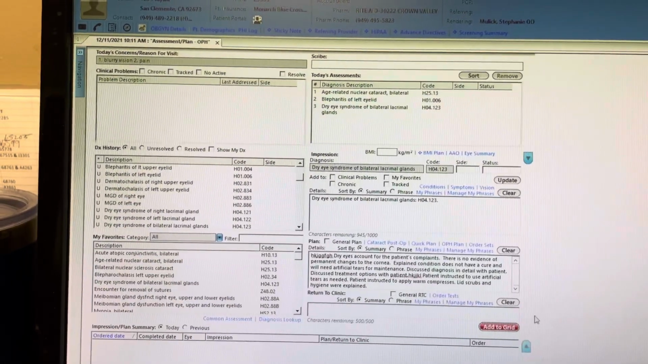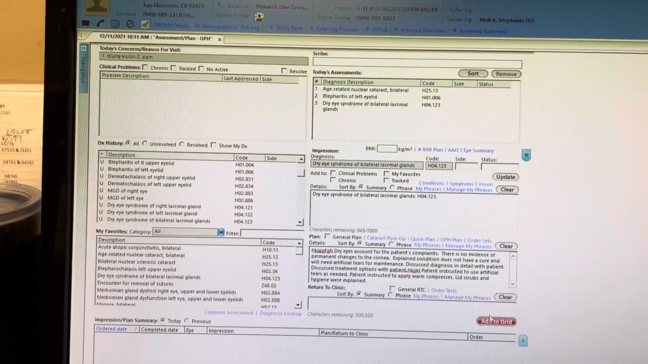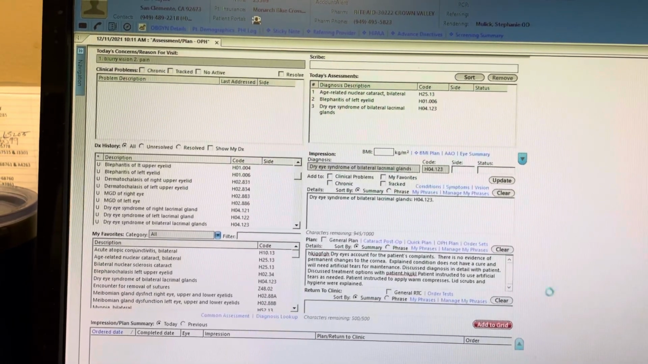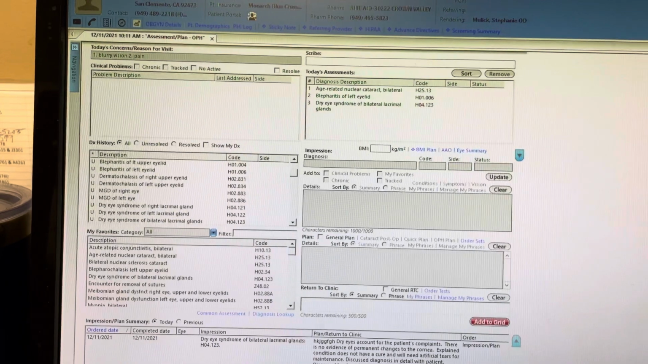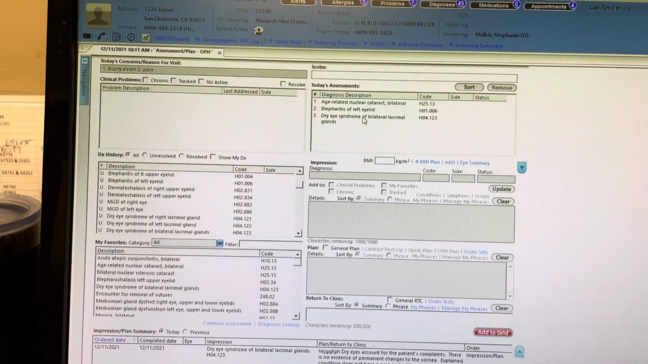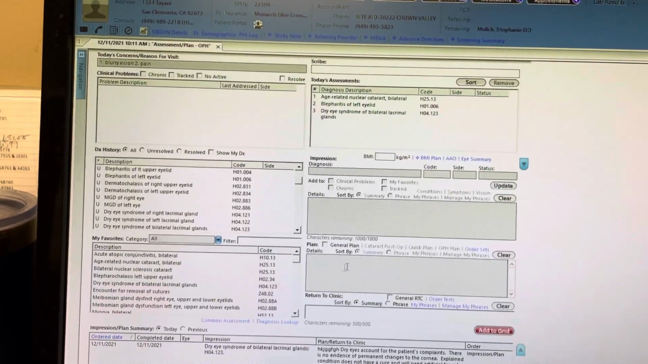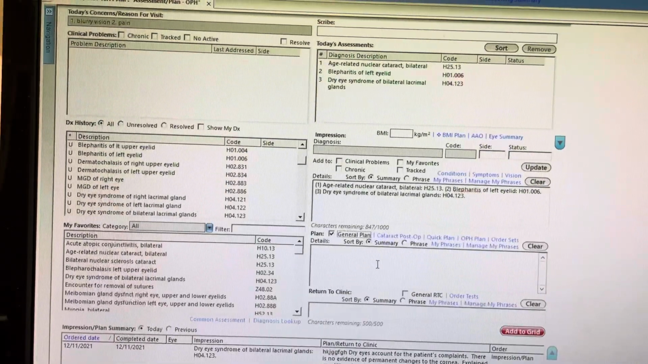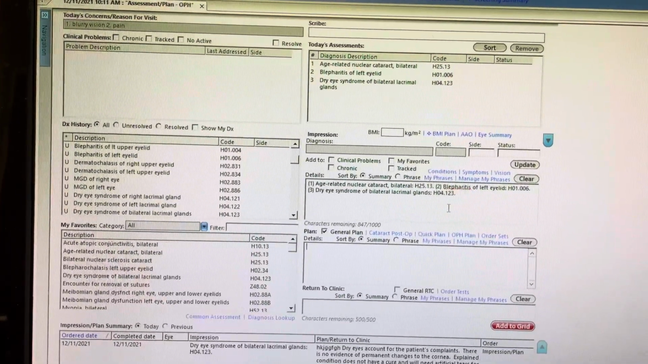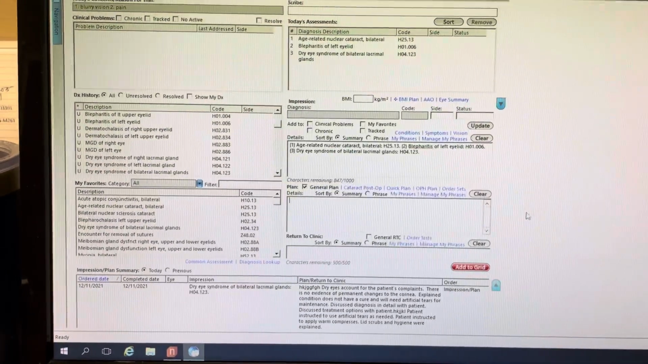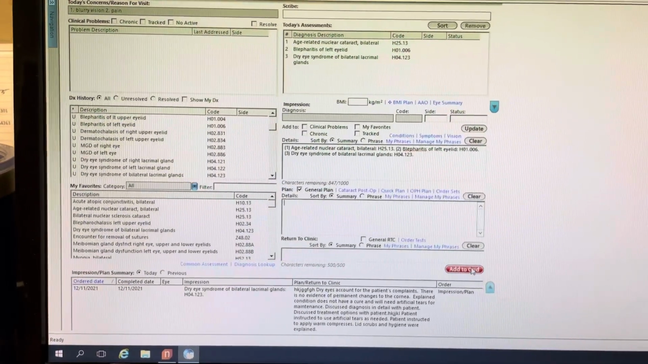Once you have it in here, you would need to add it to the grid. If you don't add it to grid, you're gonna lose what you just wrote. So you can add to grid. If you have diagnoses that kind of go together and you want to write one big general plan, you can just click this button that says general plan and it'll put everything together. And then you can type about it, and then you just want to make sure that you add to grid.